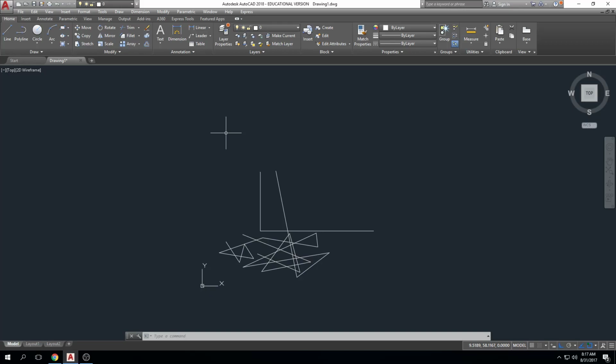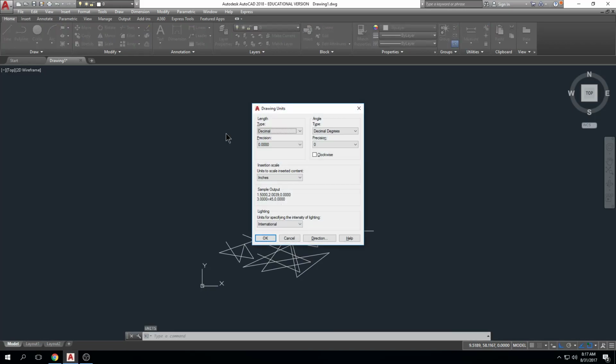Okay, so we're going to type at the command line units, hit enter, and when I do that, my drawing units dialog box comes up, and we'll see that we are set to decimal. This is typically something you'll always want to check. Now before I change this, I'm going to show you. I also know I'm in decimal because my coordinates down here at the bottom that I turned on are in decimal. Do you see that? 9.5189, comma 58.1167. So I can see those are in decimal format. That gives me a good hint that AutoCAD as it is right now is set to decimal units.